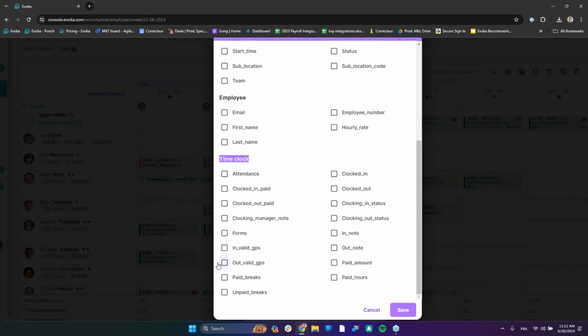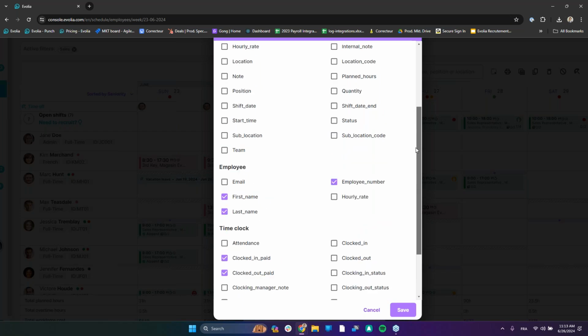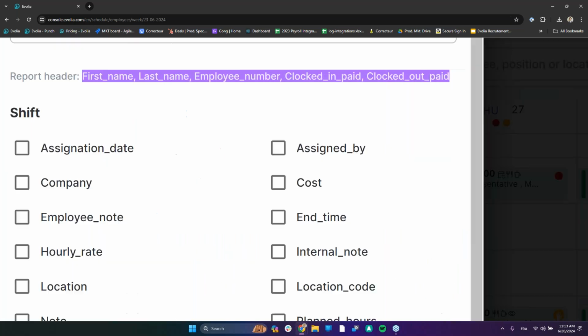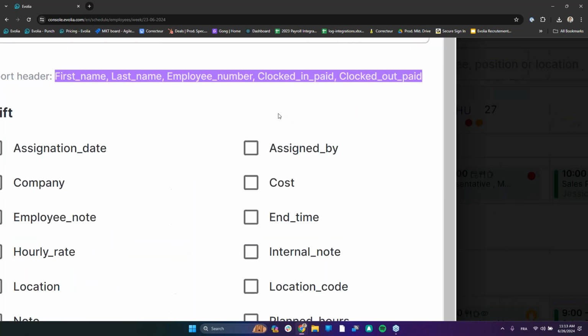So if it's clocked in paid, clocked in out, if it was clocked in invalid, or if there was an issue, you can have different kinds of reports there. What's really neat here is how this will all interact. So if I go clocked in paid, clocked in out, just to show you the example, the order of my selection, which was first name, last name, employee number, and then clock in, clock out, will be the order of my columns in Excel. Oops, sorry about that. So that's how that works.